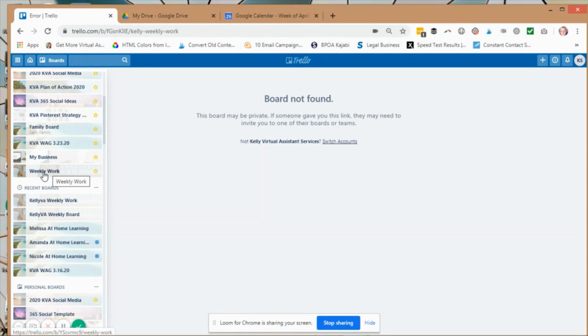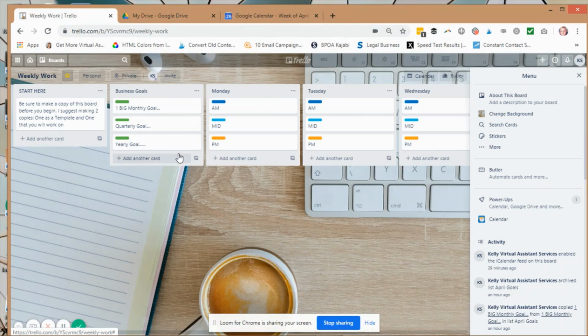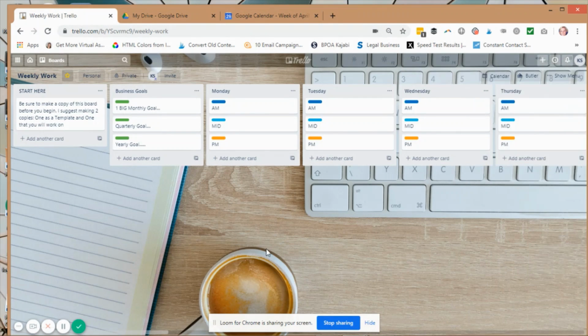So the 2 boards that I'm going to share with you, one is called Weekly Work, which is one that I use every single week. I put my client work in here. I put my social media. My workflows are in here for each client because everybody's got a little something different that they have. I also like to keep my monthly goals on my weekly work and my quarterly goal and yearly goal, just so it's kind of always in my face. It kind of motivates me to keep going sometimes.